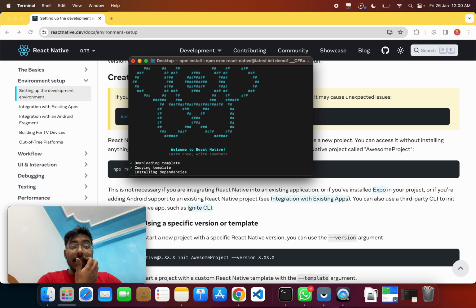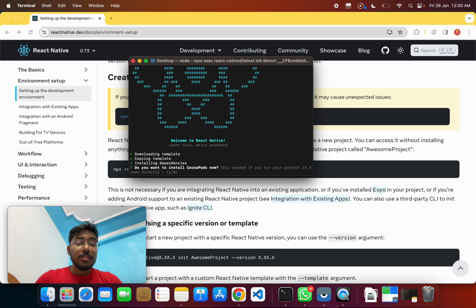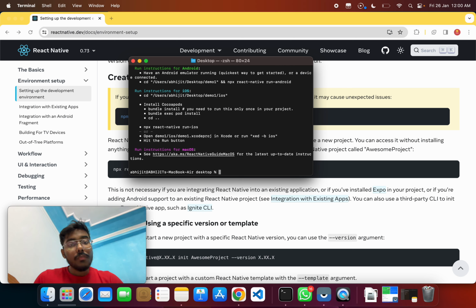One more thing I need to say. There are two options to run your application. One is using an emulator in Android Studio. The other one is to use a physical device. I'll be using a physical device since that is much more convenient for me. It is asking, do you want to install CocoaPods now? I just say no. So it's being installed.